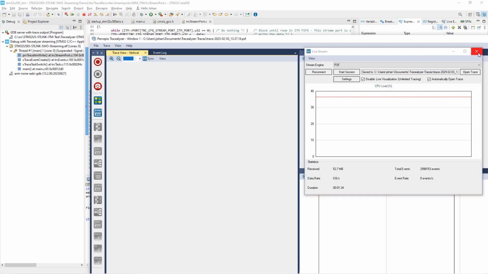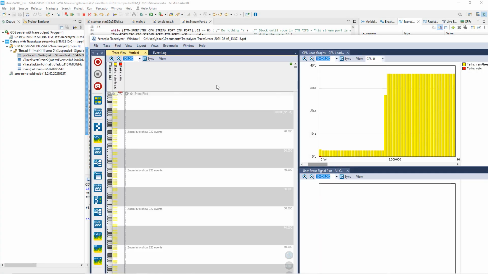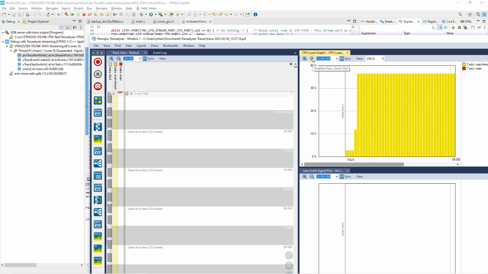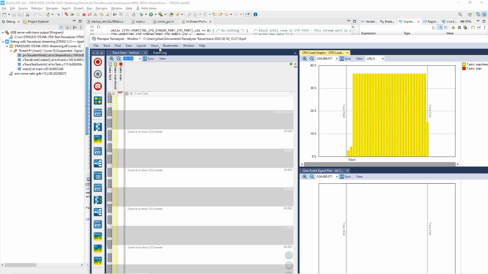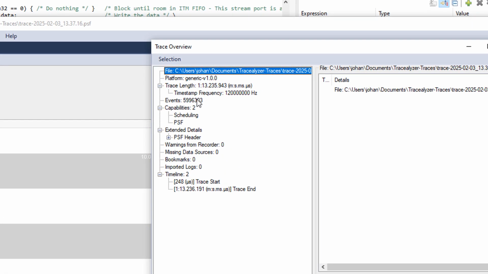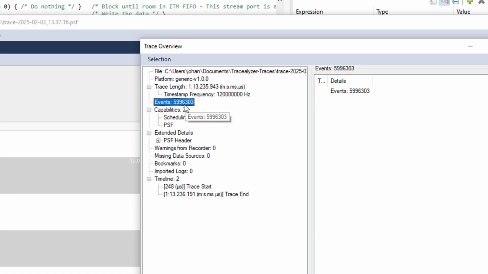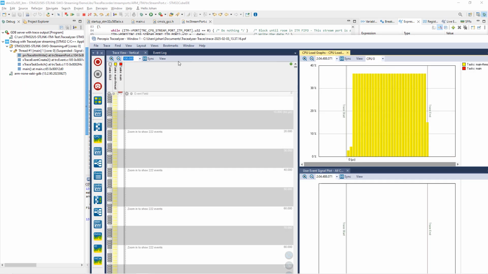This trace took about a minute to load since it has several million events. We can see the number of events in View, Trace Overview, if you're interested. Yes, this was almost 6 million events actually.